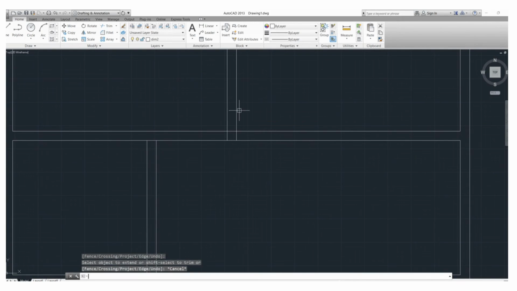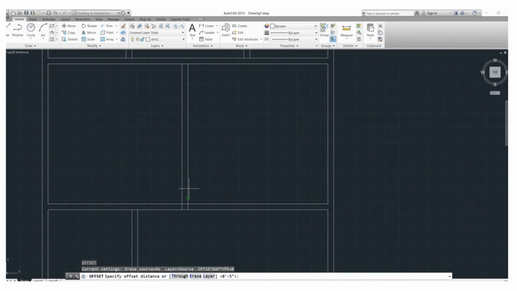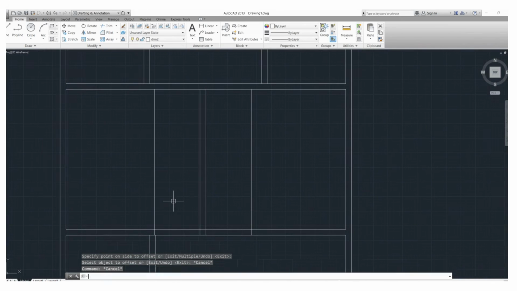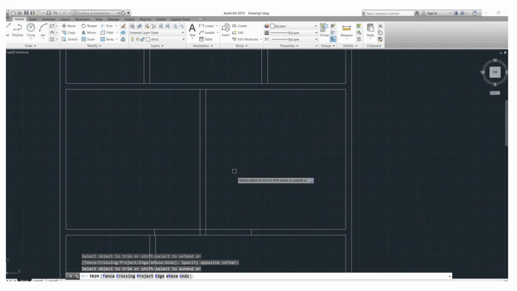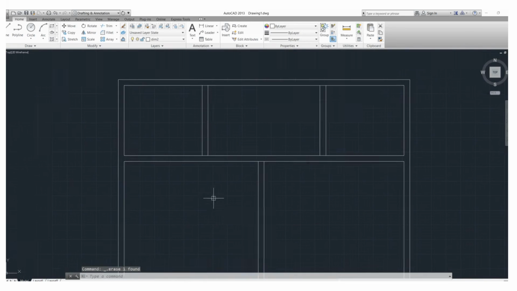Now I'll draw the doors. To draw the doors you have to create the gap, so I am offsetting 39 inch the door distance. Now trimming the unwanted part.